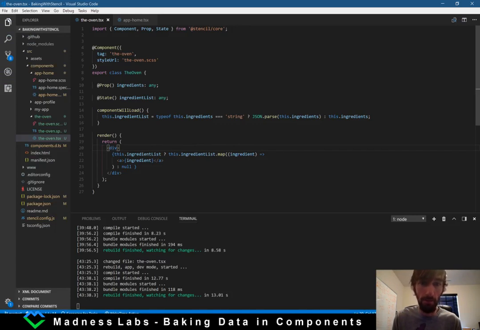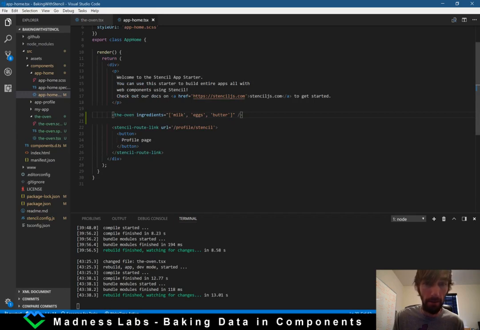Debugging on your YouTube video. Load this ingredient. Type of ingredientList equals string. Parse this.ingredients. So let's go back over to our home page, make sure that I pass this in right. What's probably happening here is that this is not technically valid JSON because I'm using single quotes and not double quotes.